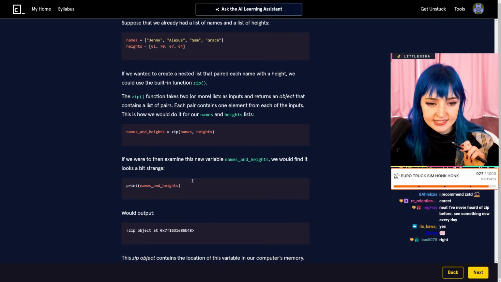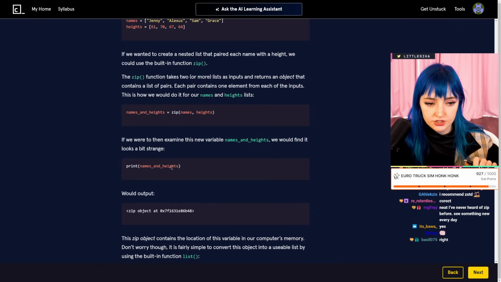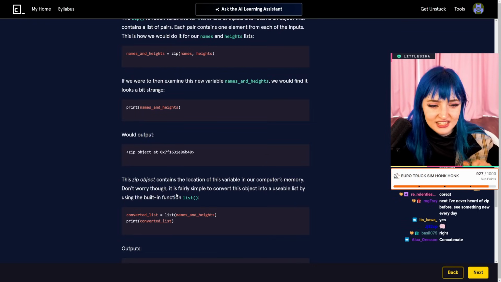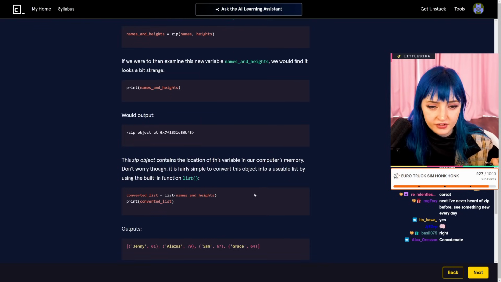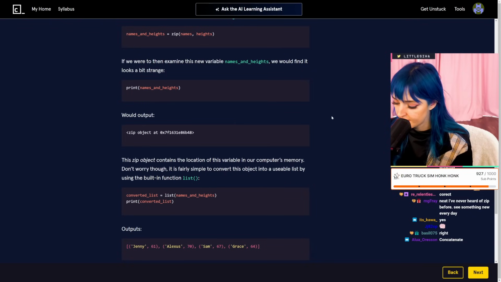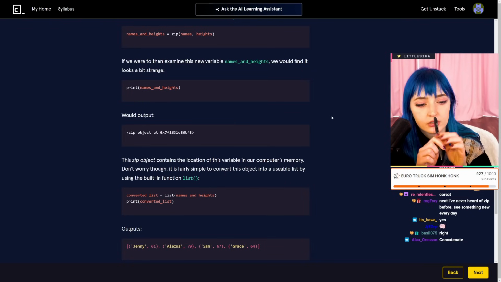If we were to then examine this new variable, names and heights, we would find it looks a bit strange. Would output zip object? Okay. Oh, you got to convert it. The zip object contains the location of this variable in our computer's memory. Don't worry though, it is fairly simple to convert this object into a usable list by using the built-in function list. Okay.